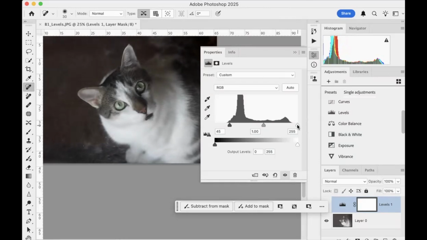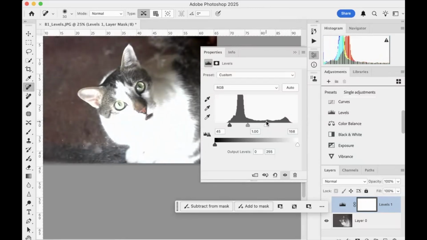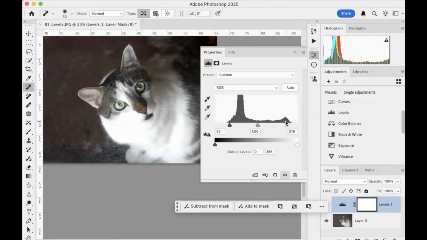So I'm going to go and do the same thing to the white side. And you can see if I go really far, that it starts blowing things out. But if I scoot back to the edge and just give it a little bit. Now this middle one is the midtones. And I always swing it really far so that whenever it starts looking better, and when I start getting too far, I can back it up a little bit.